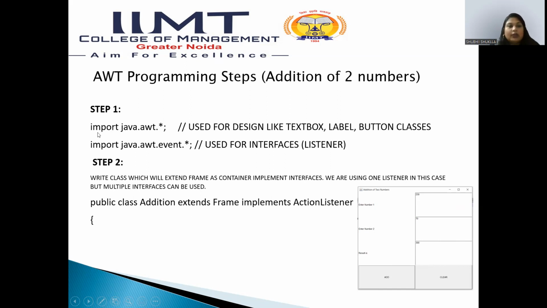In the first step, we import java.awt.*. We import this for designing classes like text field, label, button, etc. And the next one is import java.awt.event.*, used for the listener interface. We are using a listener in this program, so that is why. The next step is writing a class which will extend Frame as the container and implement the interface.